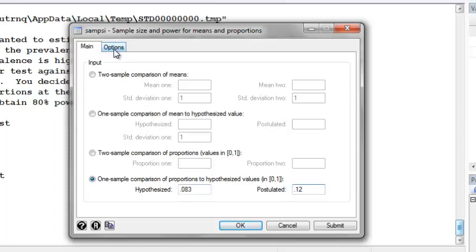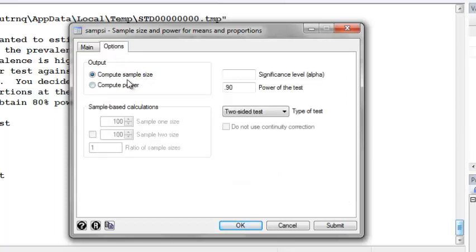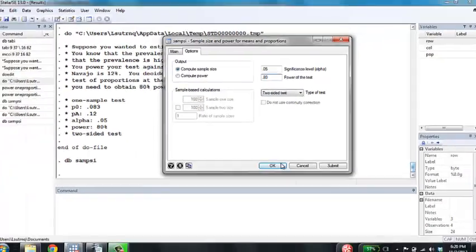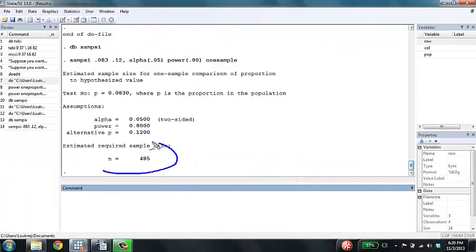Once you've filled those in, go to the Options tab. Make sure in this case we are trying to compute sample size. The significance level is 0.05, and the power we're looking for is 80% power. Also be sure that you've selected a two-sided test. So running this command, we find that we would need a sample size of 485 to achieve 80% power.